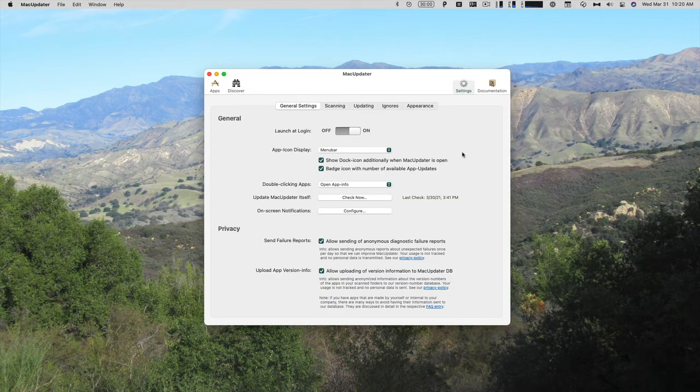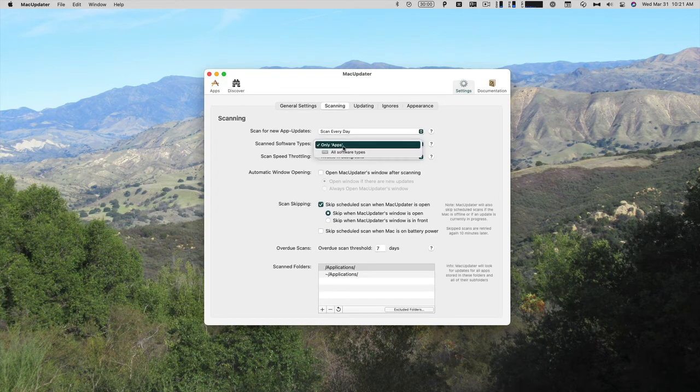If we look at the settings, we can choose whether to launch at login, where we want our app icon to display, either in the menu bar or the dock or both or nowhere. What double clicking an app will do, how it wants to update MacUpdater itself, and on-screen notifications. Under scanning, you can do all software types or only apps, scan for new app updates every day, and choose which folders to scan. So it's the Applications folder. If you have applications in other folders, you may want to add those folders.